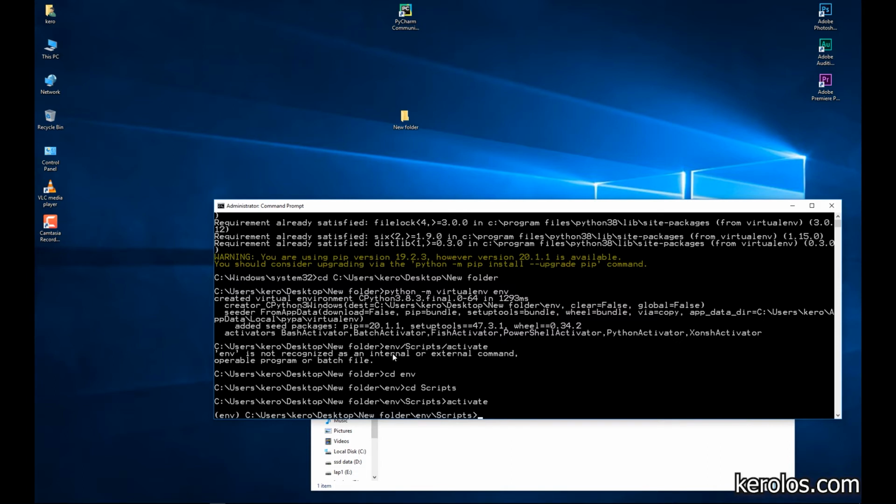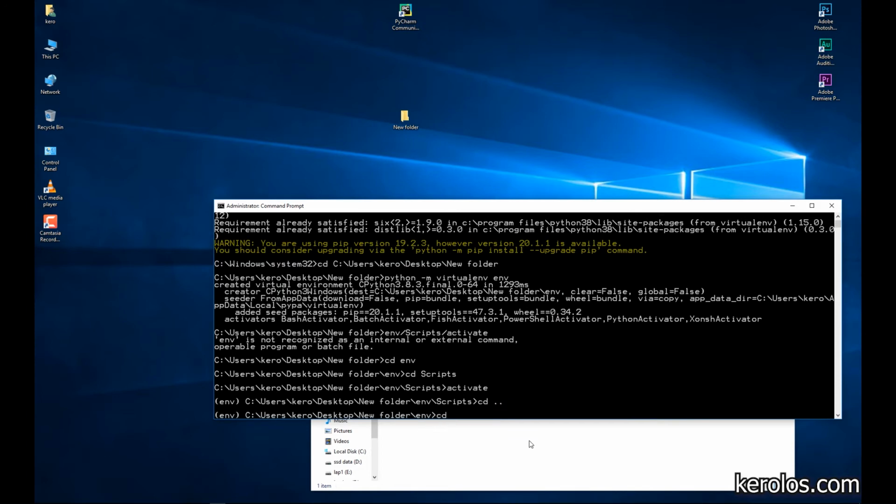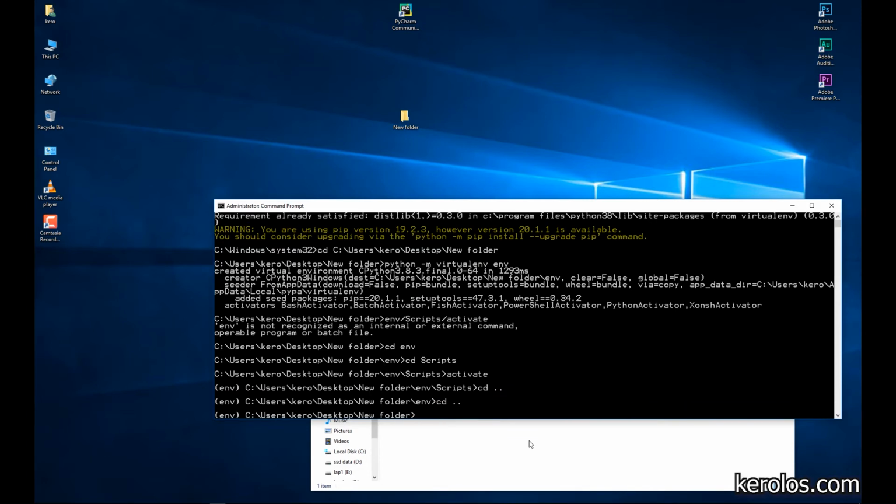Now we will see this env. It's the name of our virtual environment written here. That means the virtual environment is now activated. Now let's go back to the main new folder and let's install Django by pip install Django.